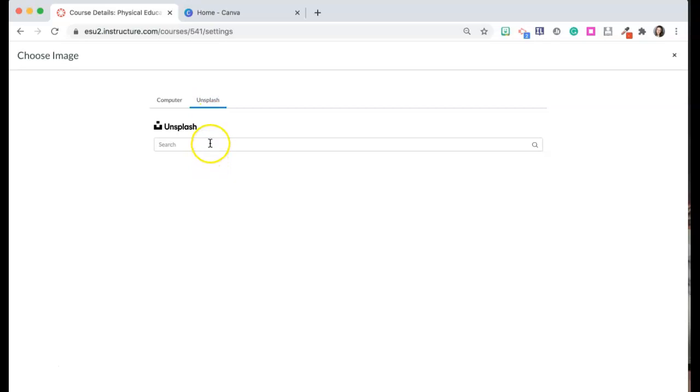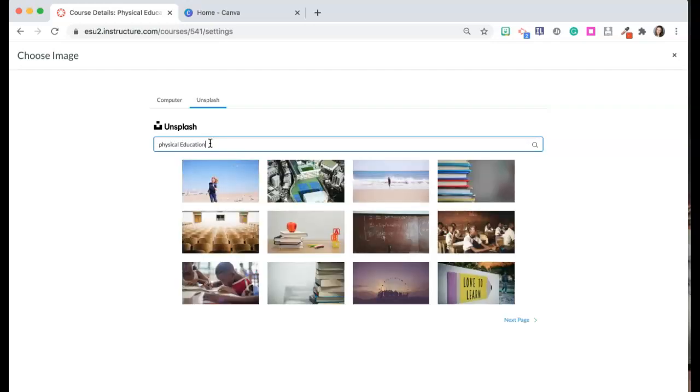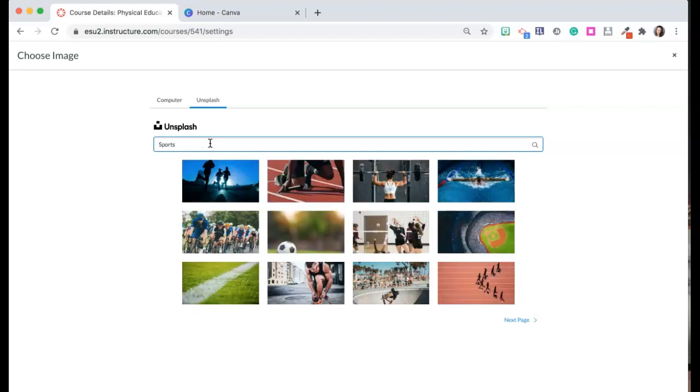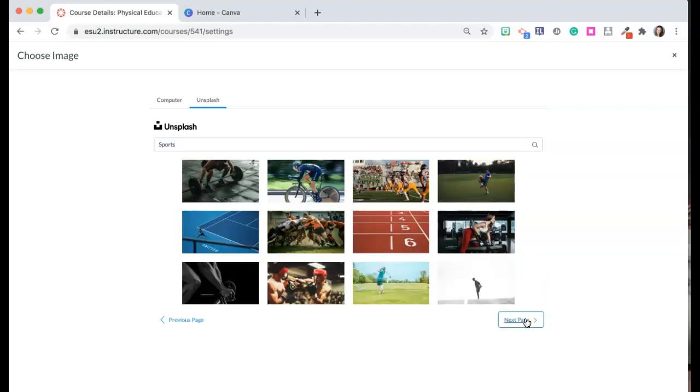This option allows you to use images that are already available. So for example, if I chose to type in physical education, you're going to see that there are going to be images available for me to choose from. Now, maybe it's not exactly what I want, so I look for other possible images that might also represent my course. So I looked up sports, and you'll notice that I have some examples of some sports. I can also go to next page at the very bottom, and I can choose to use one of these images that are already there.